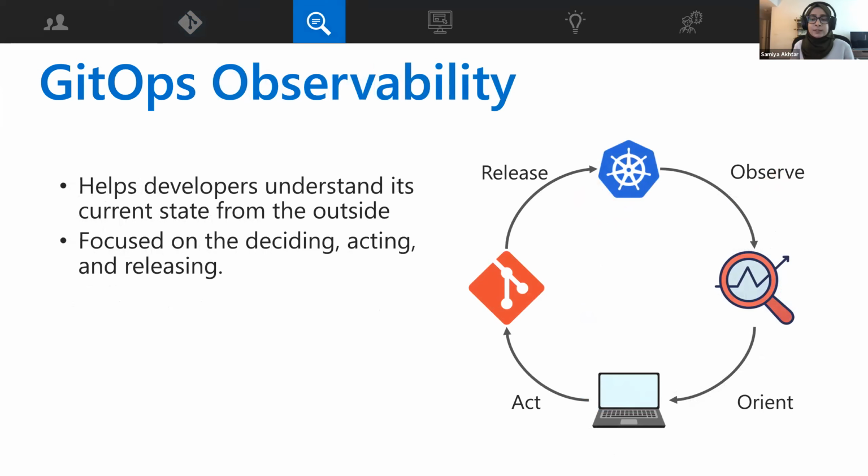And what is exactly the observability here around GitOps? In simple words, I like to think of this as observing what really goes on in a GitOps process by combining GitOps and the monitoring tools all together. So in any typical workflow, you have a release, you're observing the release, your orientation around what you just released, and then you go and make a decision based on your observation.